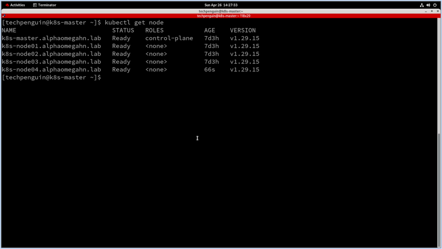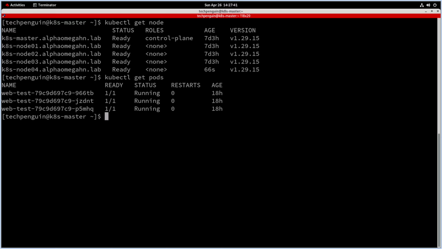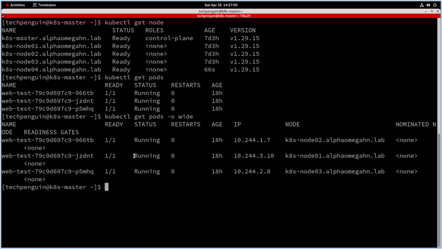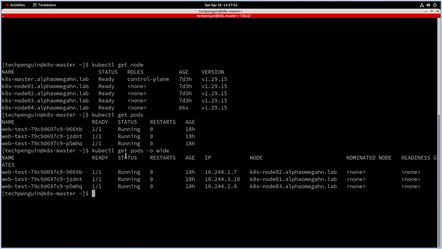Okay, so let's test this. So why do we want to do this? If I do kubectl get pods, I have 3 pods running right now, and I know they're running on 1, 2, and 3. So if I do -o wide, yep, I can see my pods are running on Kubernetes node 1, node 2, and node 3. And these are just Nginx pods.